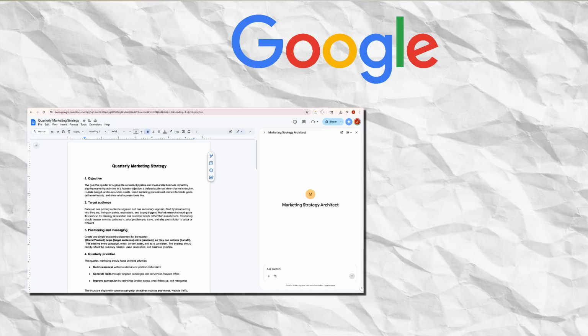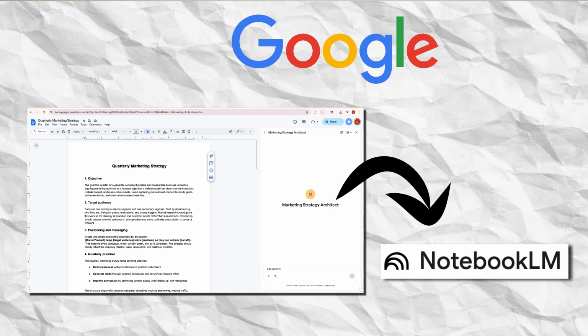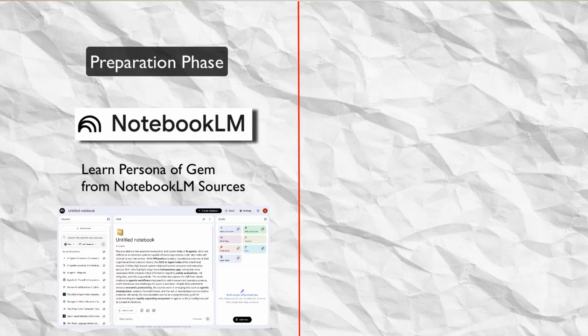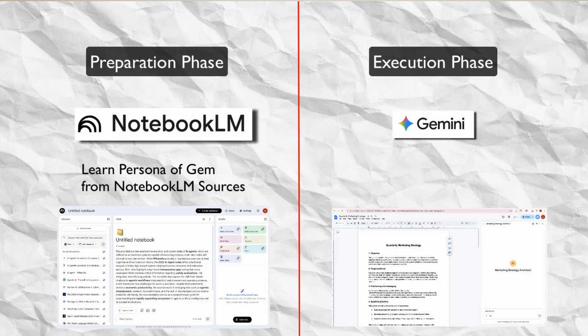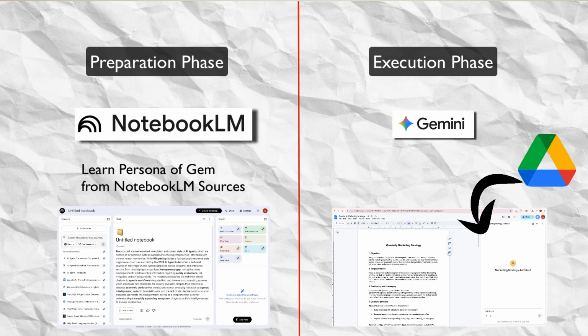And until Google enables NotebookLM access within the side panel Gemini gem, we will use the middle path. We will use NotebookLM for the preparation phase like we just did. We put many lengthy marketing sources into NotebookLM to learn from and create an expert persona. And we will use the Gemini gem inside Google Docs for the execution phase. So if there are any sources which we want to access to get the data from, we need to import them in the gem from Drive in the Google Doc only.